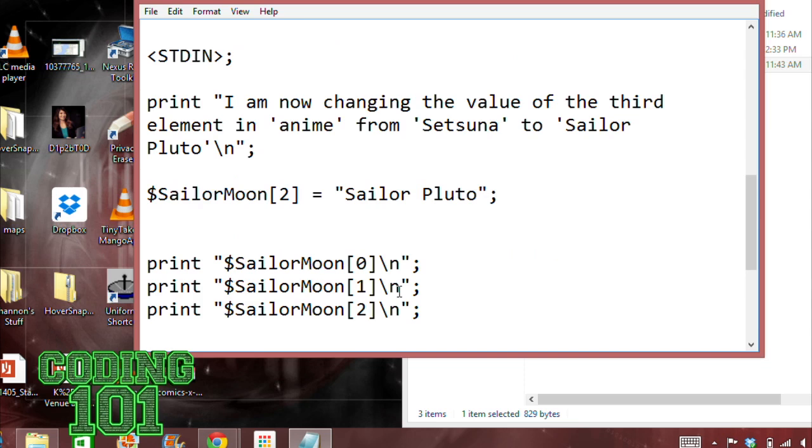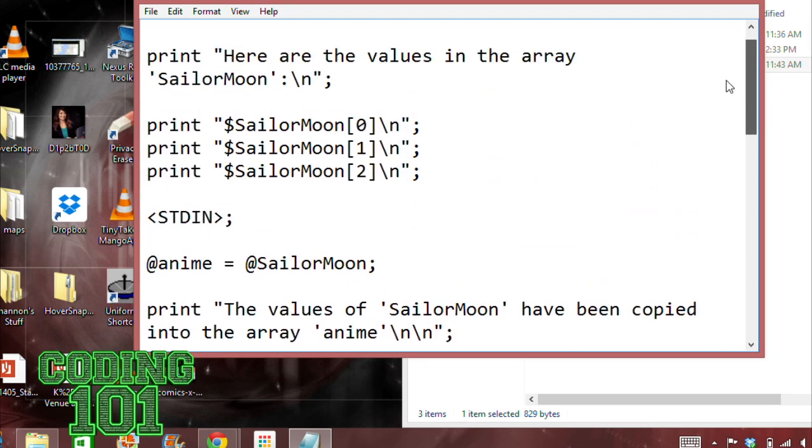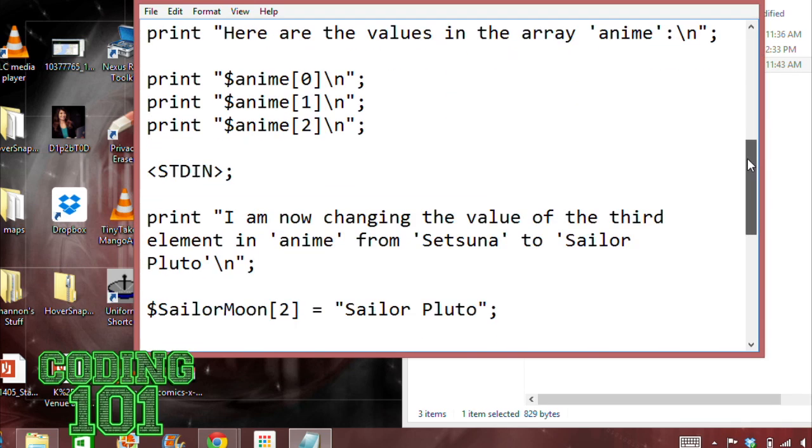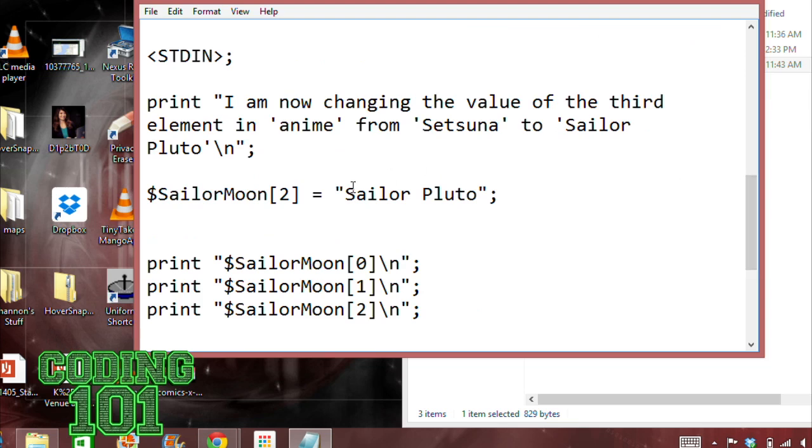Moving on, I'm now changing the value of the third element in anime from Setsuna, the first name of it, to Sailor Pluto. So here we have Sailor Moon 2. That's the very last variable in our original array right here, Setsuna. If I scroll back down, now it's going to say equal to, and it gives it a new title of Sailor Pluto. You're just reassigning it.